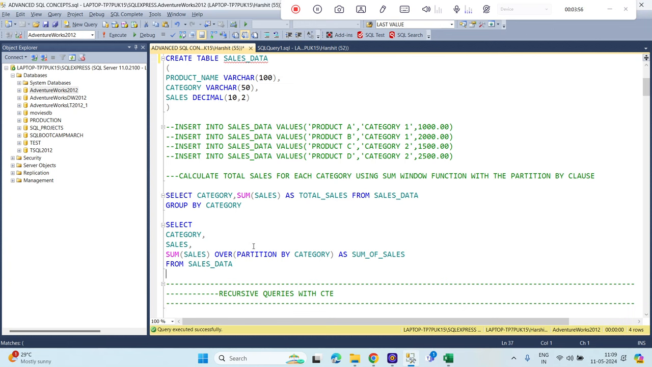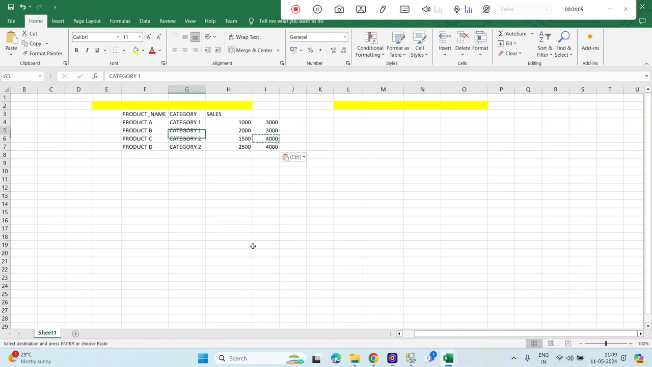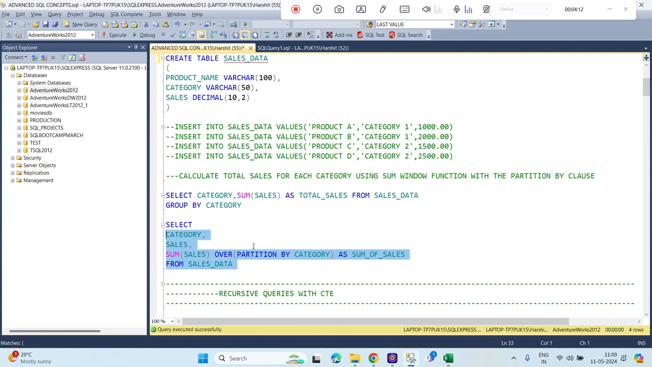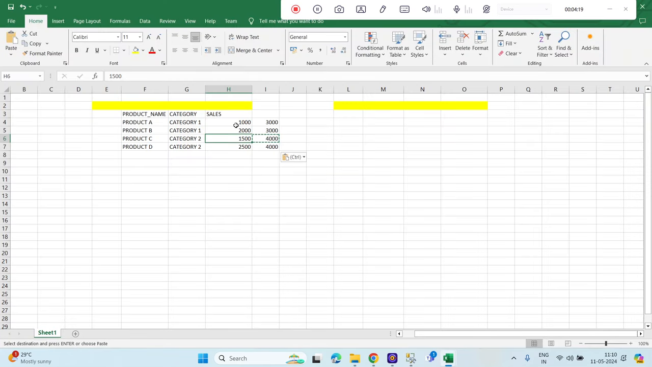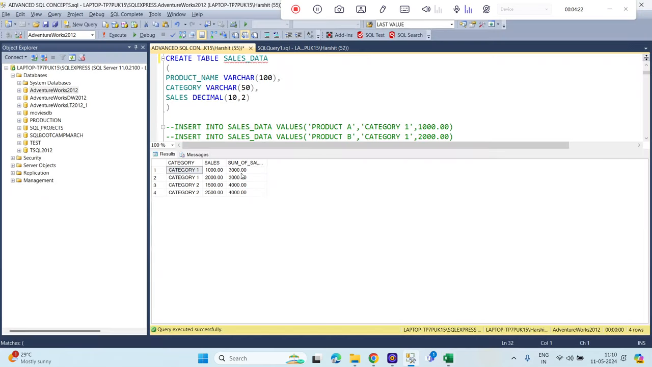For that we have used the sum of sales over partition by category, because whenever the category changes, the sum will also change. Let me show you the result. This is the same result as in the Excel file. This can be achieved through the GROUP BY clause as well.